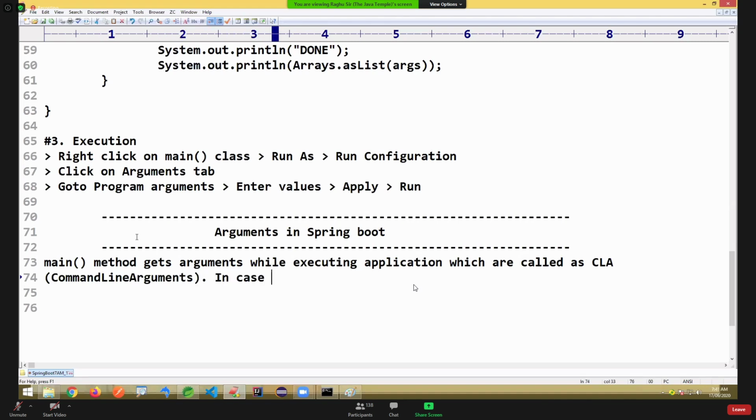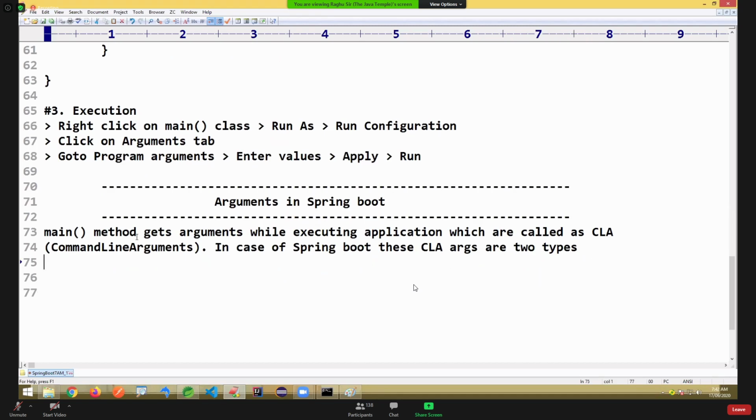In case of Spring Boot, these command line args are of two types. One, A, option args, that follow the format hyphen hyphen key is equals to value. Two dashes are mandatory here. Second one, B, non-option args. No option, just a word. That's actually a command. We can also call it simply a word.